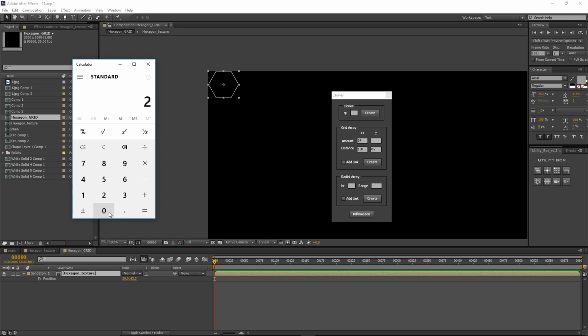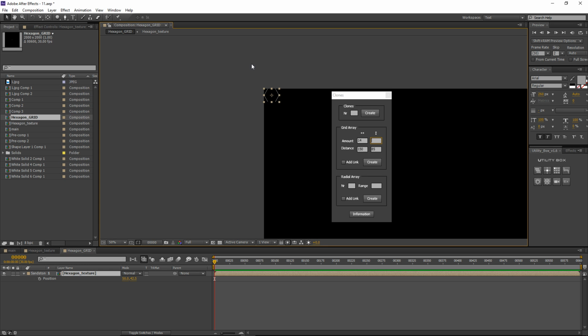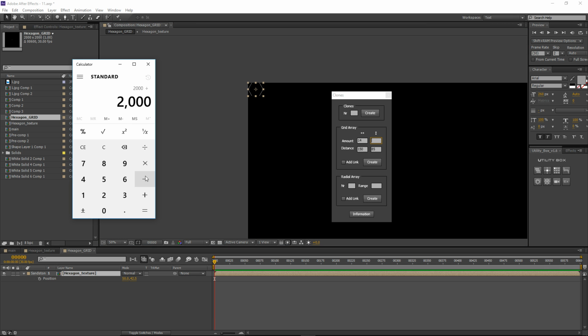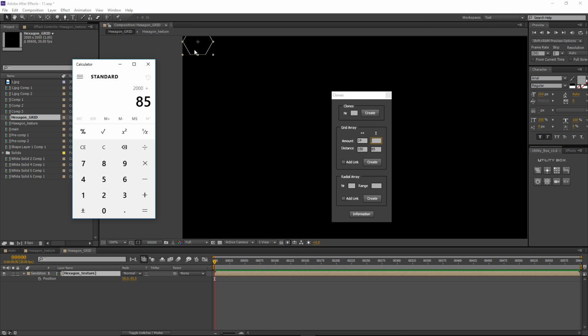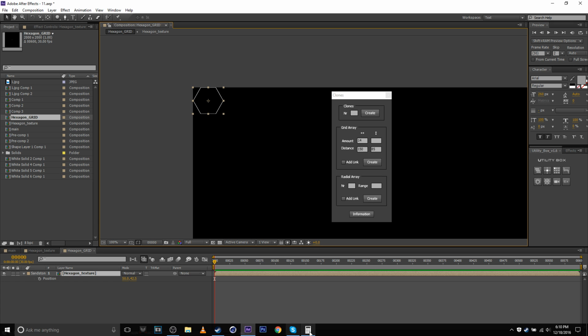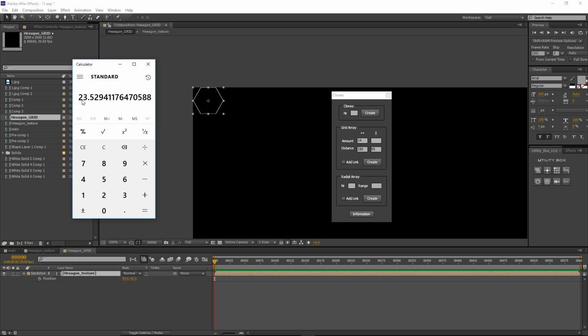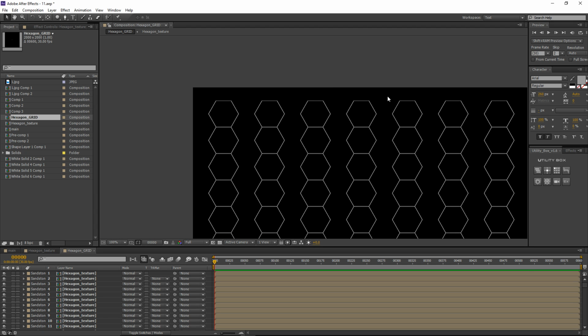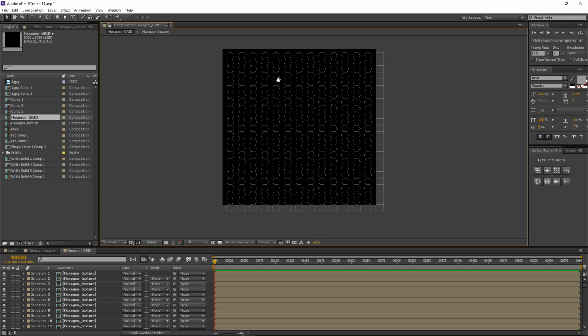So I'm gonna type here 2000, which is the height of this entire composition, and I'm just gonna divide this value by 85, which is the height of this hexagon texture composition, and this will give me a value of 23, and I'll just use 24 just to be sure. So let's type here 24, select our layer and hit create. So now this is the result.